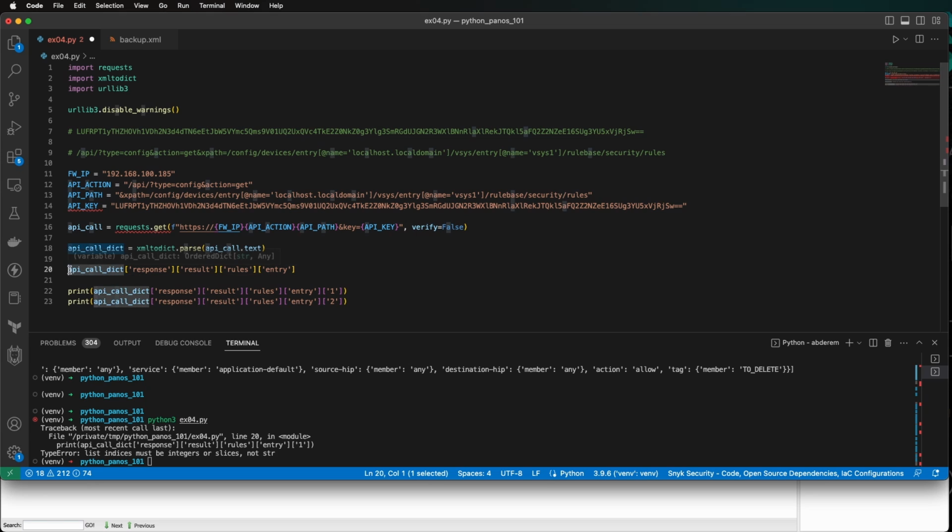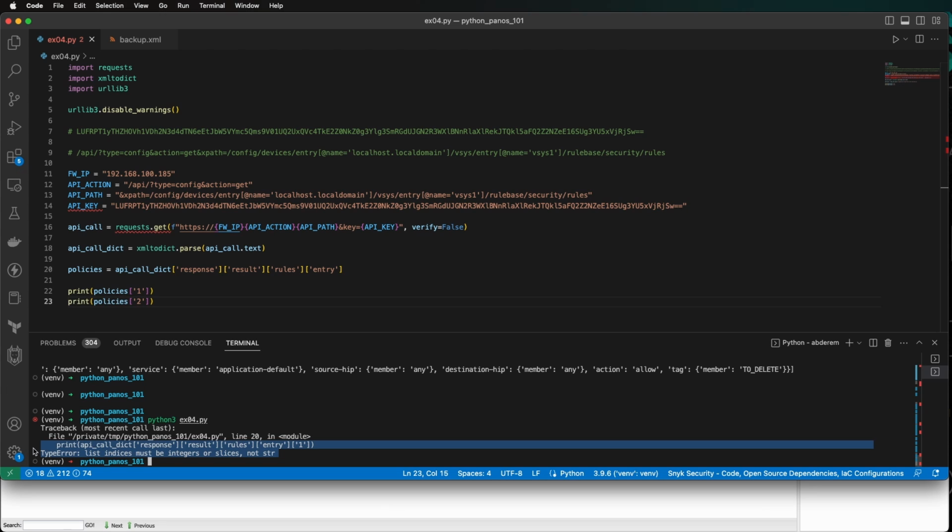So let's call it policies, for example. And then we should be able to access it like this if this would work. But as we saw, it didn't work, and we got the below error. I think if you read the error, you will at least have an idea of what the issue is. But let's continue and see why that is.